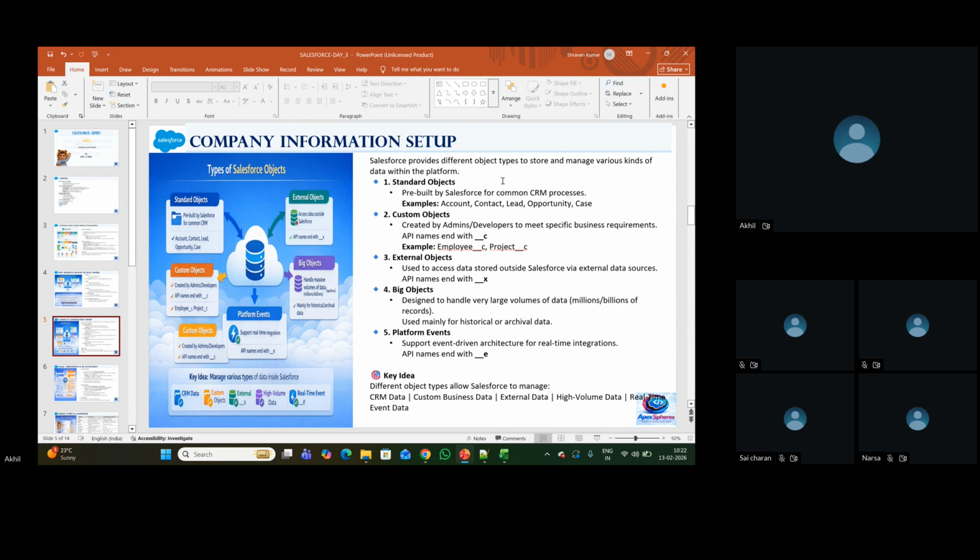If we take the example of a banking application, in order to store the bank account holder name, we'll use the account object, and to store his personal details, we'll use the contact object. If we get the customer through a lead, we'll store that customer in the lead object. In the opportunity, we'll store the revenue we got from the customer. And case is used if the customer sees any issues with the application. So these are the most common standard objects.